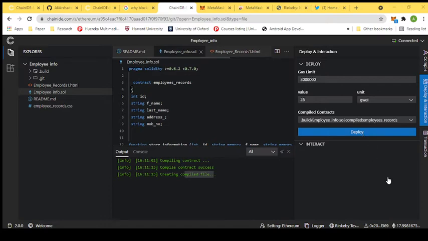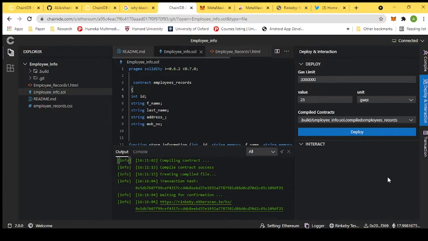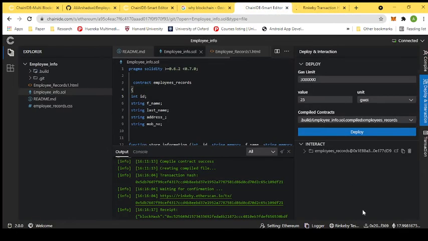So here we press the confirm button, and our smart contract will be deployed if there is no problem with it. So I will close it. Here we can check our deployment once. Here we can see our smart contract is deployed now.